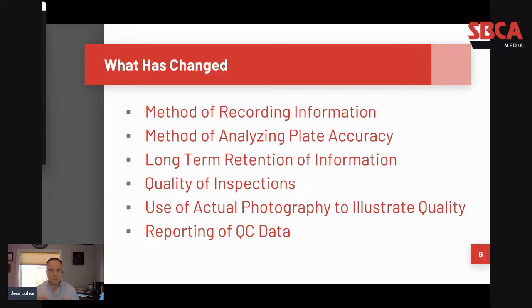So the human propensity to kind of fudge things, that's taken out of it. And of course, I know nobody's doing that. Everything's perfect, but I'm just saying, in case it is, Digital QC really helps out with that.